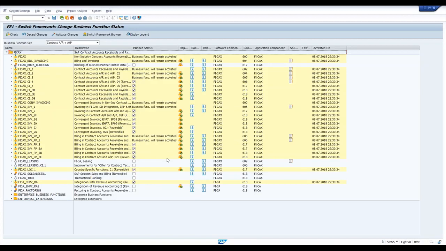If not, you should consult your team. But I'm going to show you that. Now you can see the planned status. So you just go and navigate now.